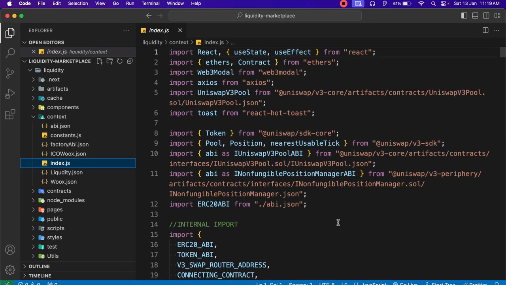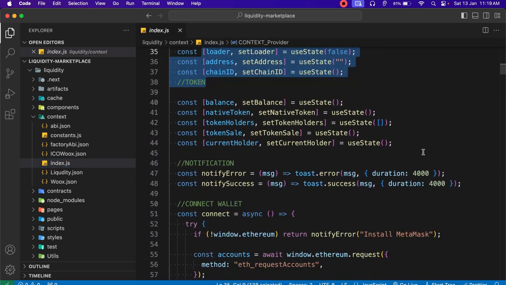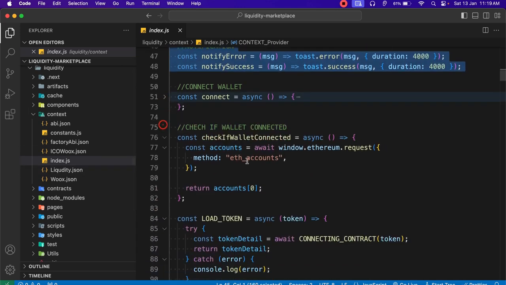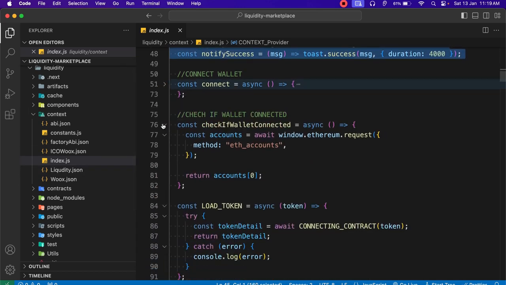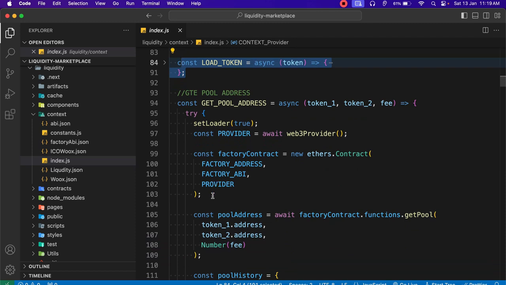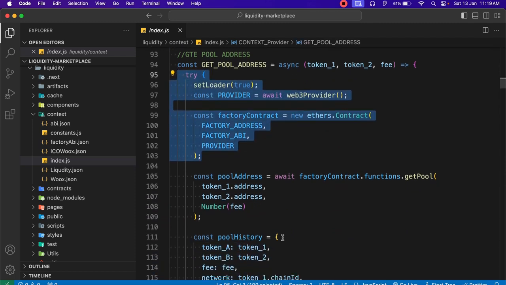And here we have all of this code which we're going to code. So this is the name, the variables we have declared. This is the error component. This is the connect wallet functionality we're going to code. This is the check if wallet is connected. Here we have the load. This particular function will load the information about the token. Here we have the get pool address. This function will return the pool address of the two tokens and the fee ratio.